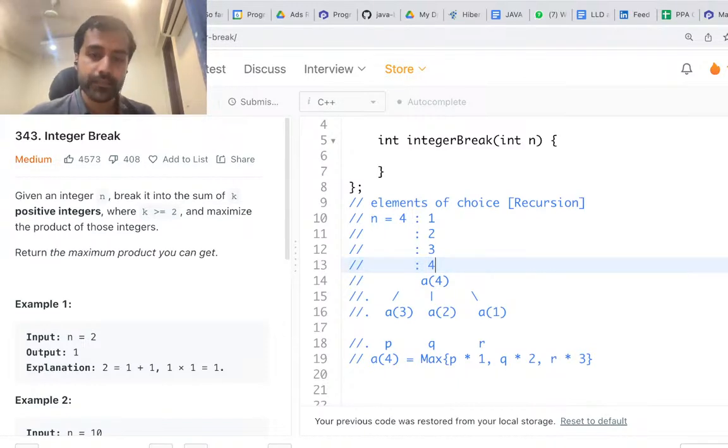But tell me one thing. When you are trying to split this 3, can you split this 3 into just one part? Can we do that?